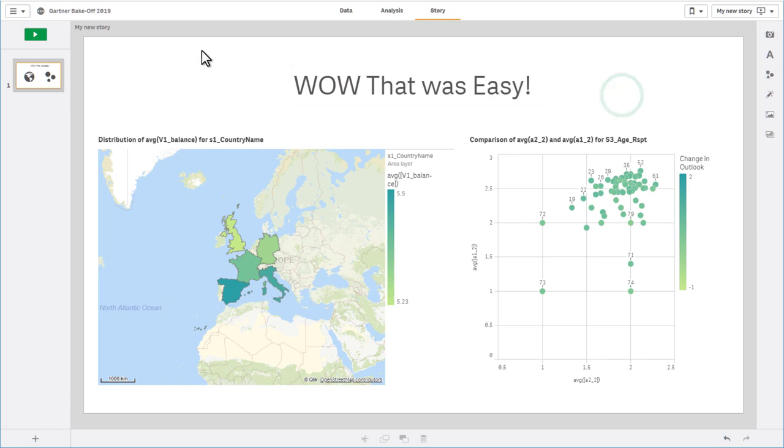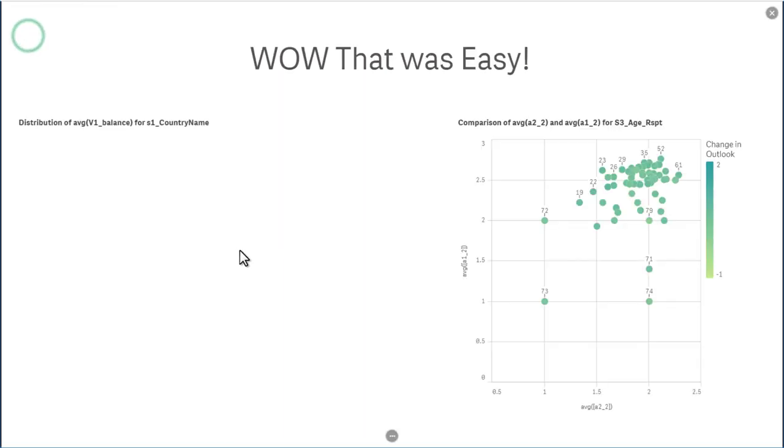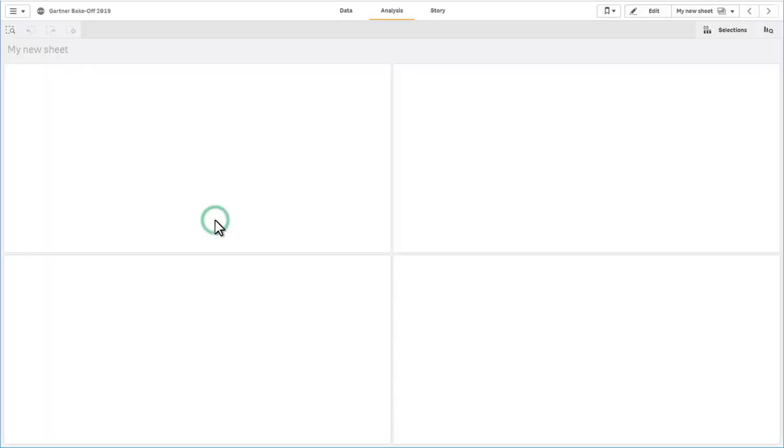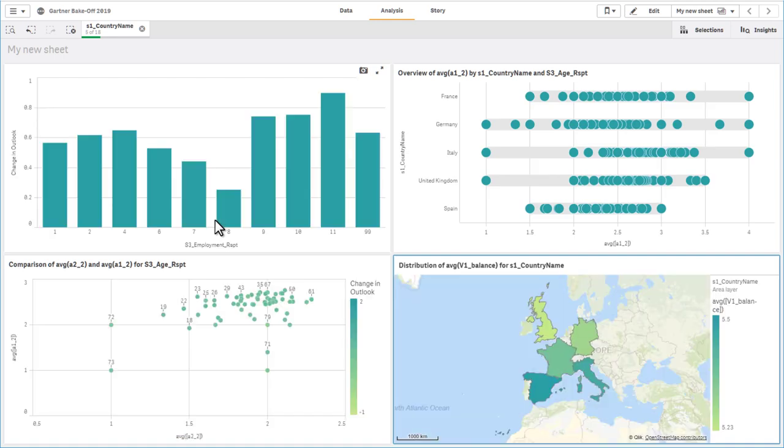So there we go. And then my story, I can, of course, display it like this. And at any time, I can go back and view whatever I was looking at right in context with the selections I had before.